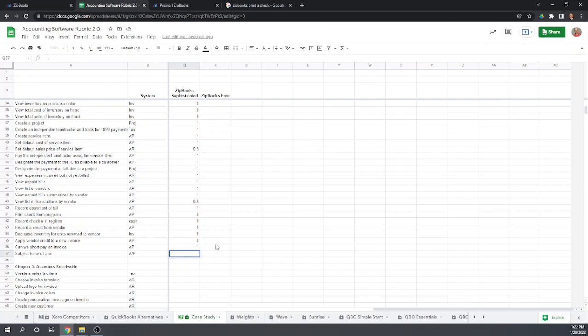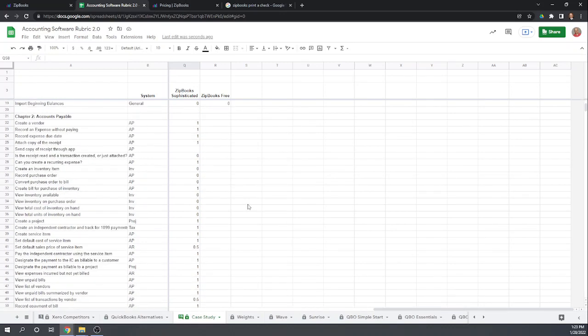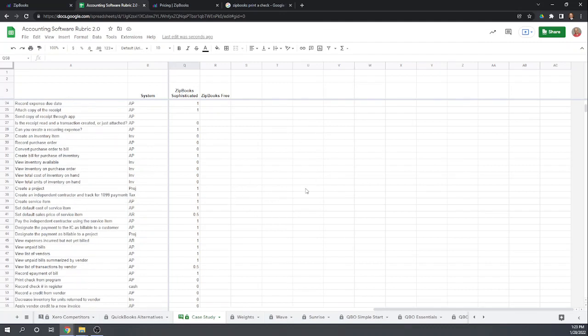You know what? I'm going to do 0.8 because I actually like how other programs do the project and classes, where rather than just having to enter a whole bunch of tags at the end, you can actually have drop-down boxes and select the tags. So we'll do a 0.8, but it's pretty easy to use. So not bad at all. So that is chapter 2 for our Fit Small Business case study of ZipBooks, the sophisticated plan.